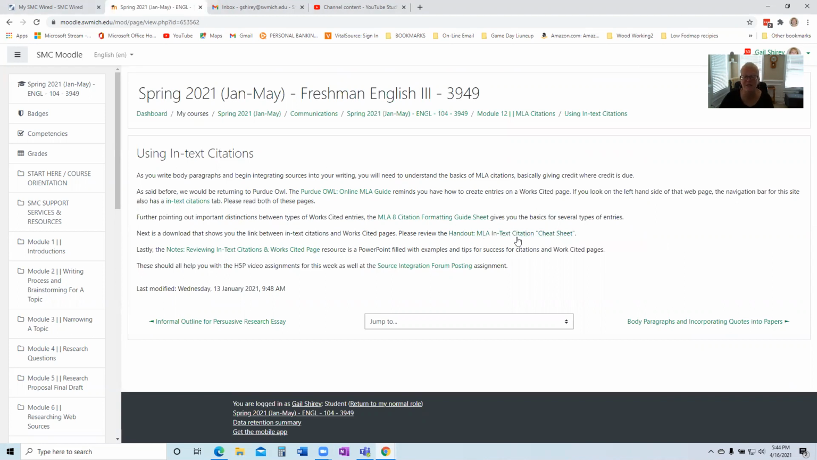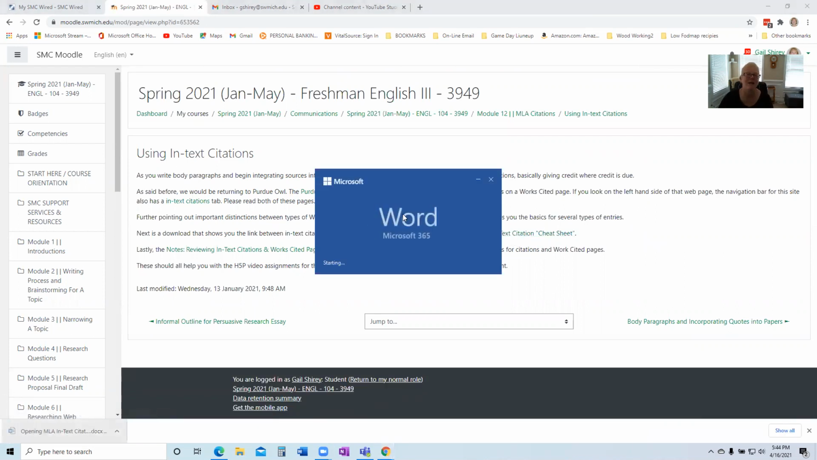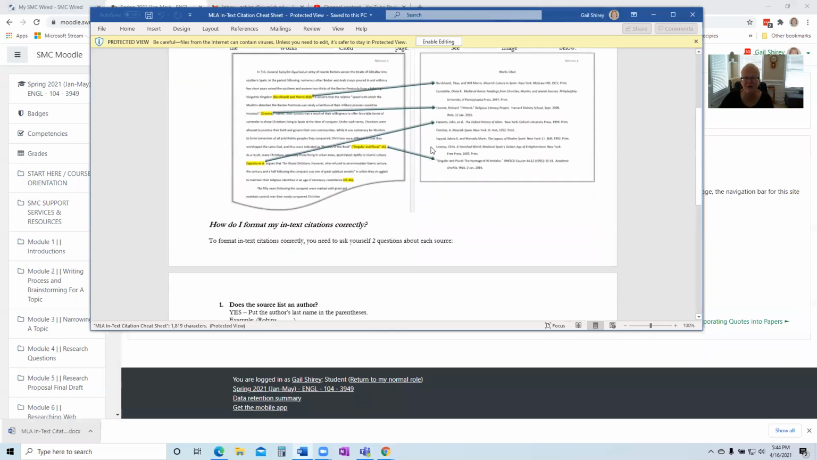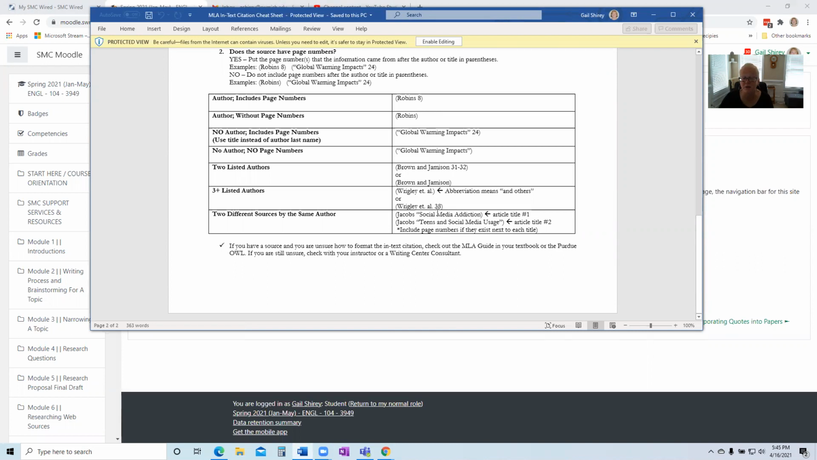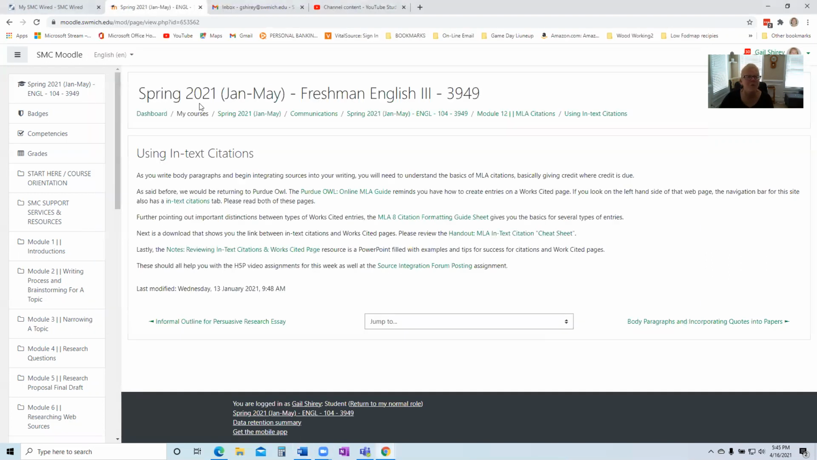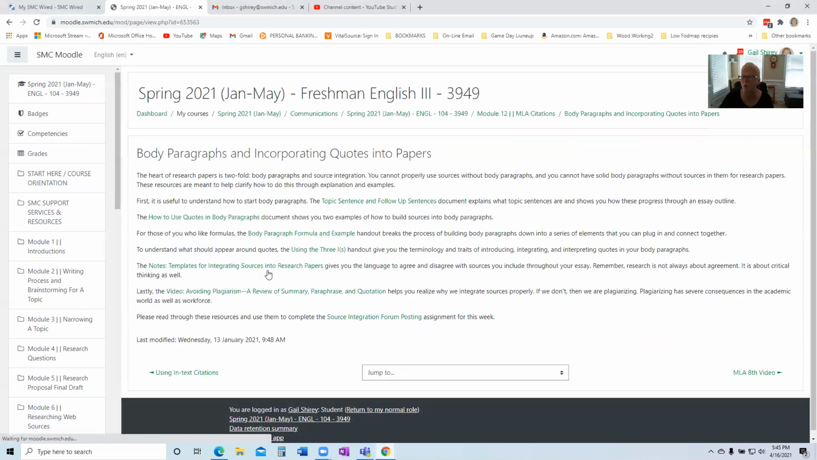My favorite out of all these is the MLA in-text citation cheat sheet. It's a document you can download, and it gives you kind of a down and dirty of how to cite with the parentheticals, otherwise known as in-text citations. But all of these are great, so review them, get familiar with them, and then the next one is body paragraphs incorporating quotes into papers. And of course, lots. Now remember, everything in green is a link. So lots of sourcing and reading and reviewing.